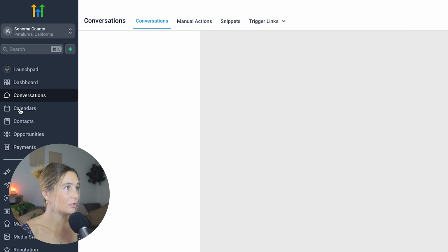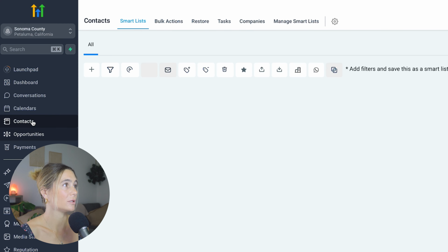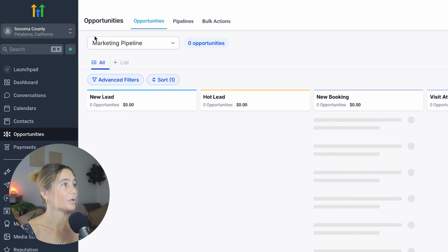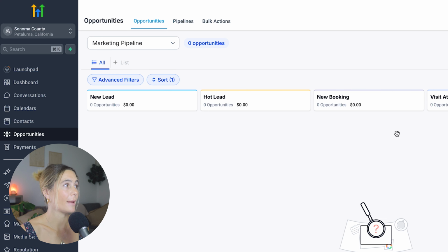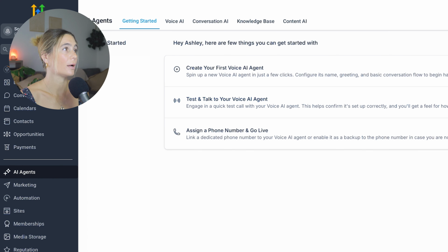Then you've got conversations that you can connect to from social media platforms, etc., and even phone numbers. You've got calendars you can set up. This is where all of your contacts will live. Opportunities. So this is the CRM pipeline, as well as accept payments. You can connect Stripe. They've also got AI agents, which is really, really powerful and could be a video in itself. So I'm not going to dive too much into that.